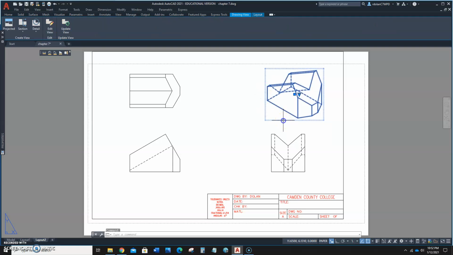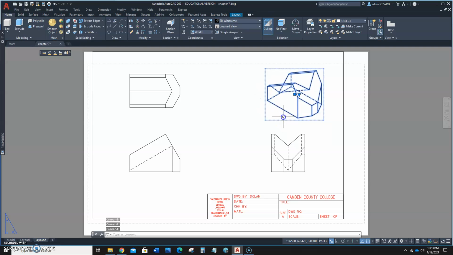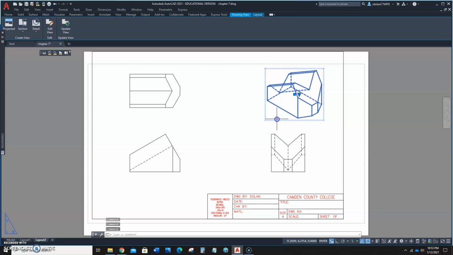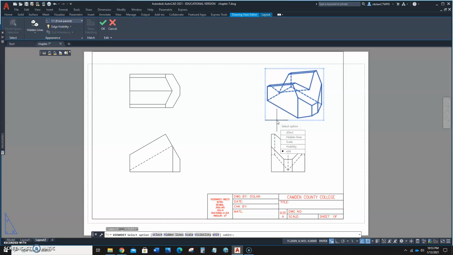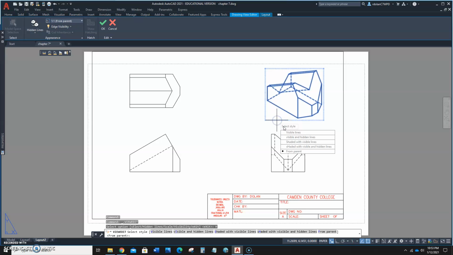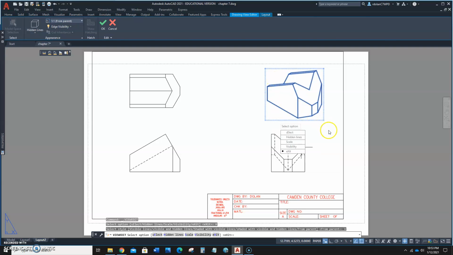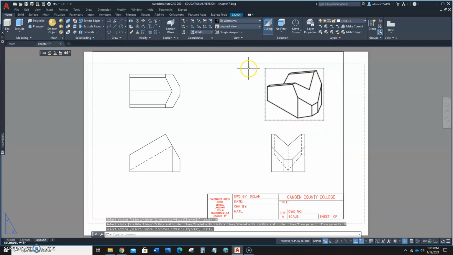To get rid of that, I click on this. It's hard to do. Double click on that blue line, and it should come up and say hidden lines. I'm going to go to hidden lines, visible lines. Now if it doesn't show up there, it should show up here. So I'm going to go to visible lines, and that takes care of that.